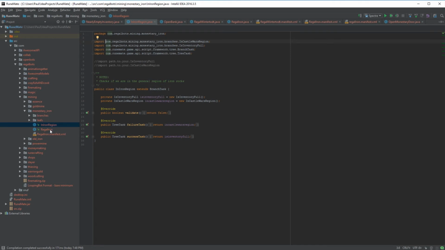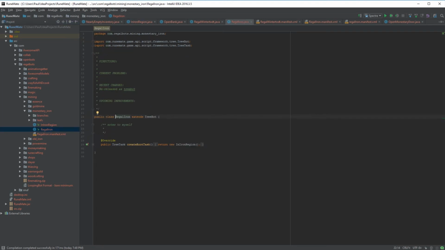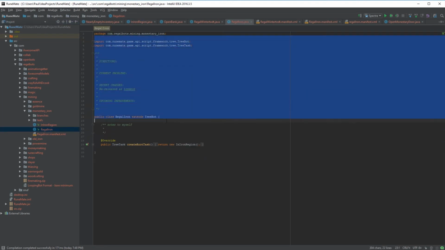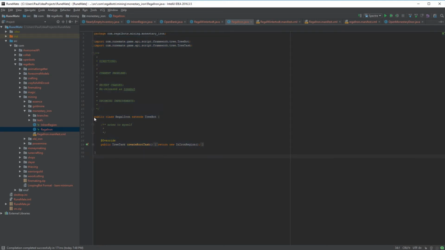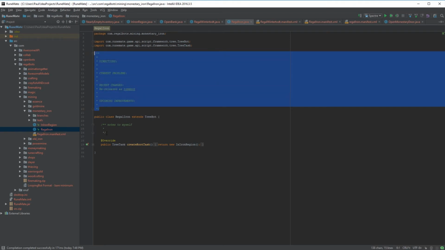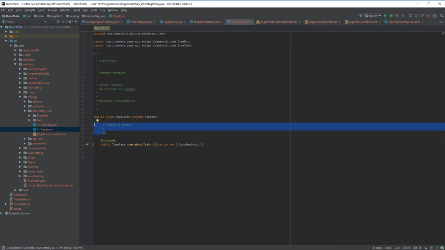So I've made another class here called Regal Iron, which has a very simple layout. All it is is the typical file structure where it declares the class with the name, and this class extends TreeBot instead of the looping bot that you're probably used to. And I have a little bit extra in here with the directions and current problems and all of this, as well as a note to myself section. This is just something I put in my classes to help stay organized.